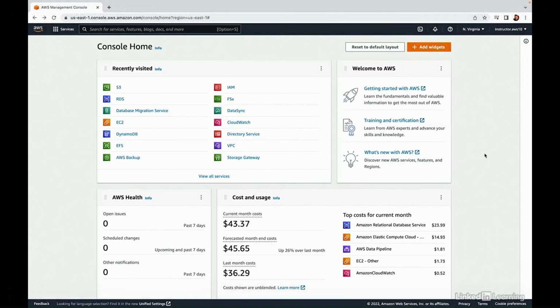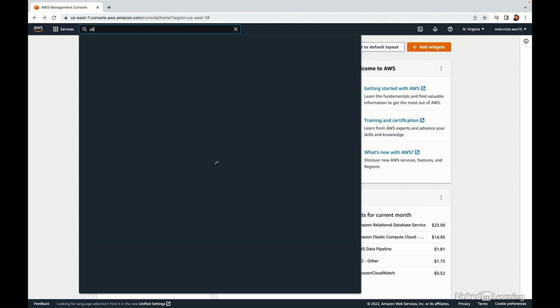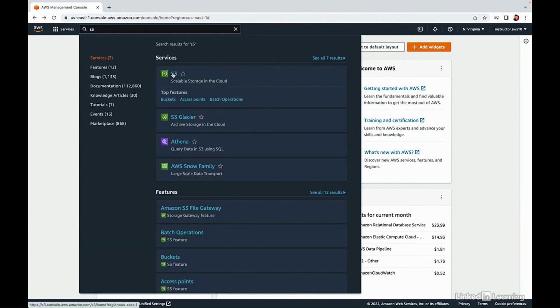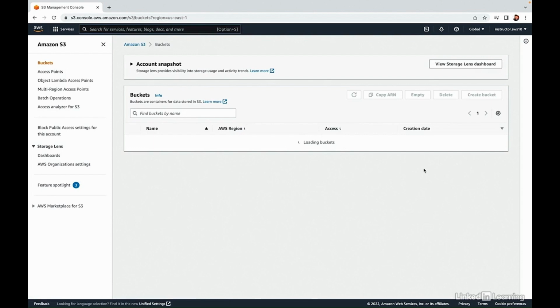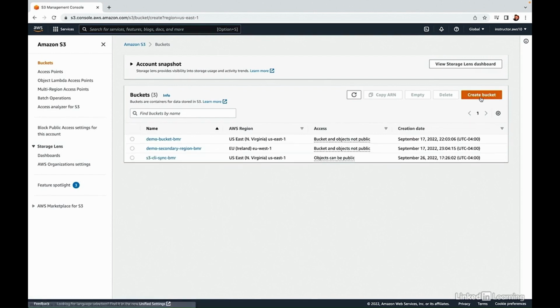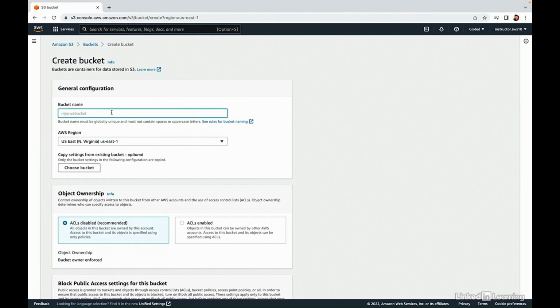Okay, our goal is to create an SFTP endpoint using AWS Transfer for SFTP. Before we can do that, we need a few other resources first, starting with the S3 bucket that will serve as the backend storage. Let's go to the search bar, type S3, and then click into that service. On the next page, choose Create Bucket. Go ahead and click that, and we'll give the bucket a name.